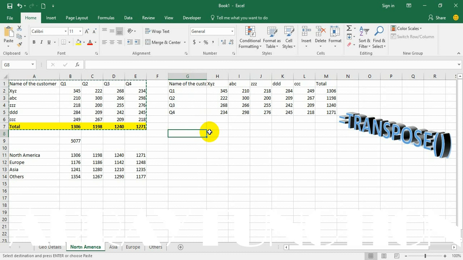The transpose formula is an array formula, so obviously we need to use Control-Shift-Enter while creating this formula. The first step is to understand how many cells the range we want to transpose is occupying, like how many columns and how many rows.